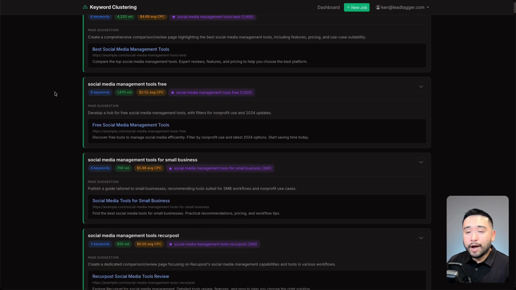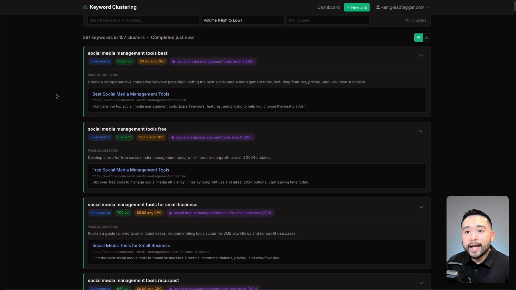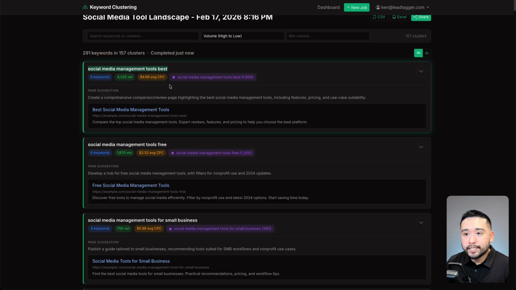Now, all of our clusters are anchored by the main target keyword. So for the first one, social media management tools best, this is our target keyword. It has nearly 2,000 average monthly searches per month. And this cluster contains 6 keywords, totaling an average monthly search volume of over 4,000. And the average cost per click is $4.69. It also provides you with a page suggestion.